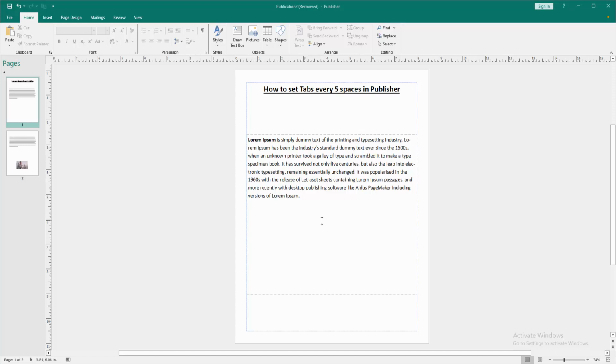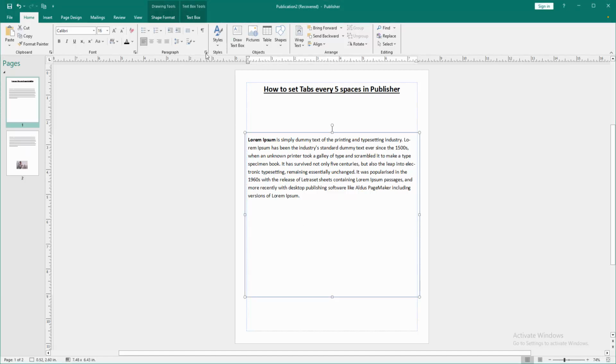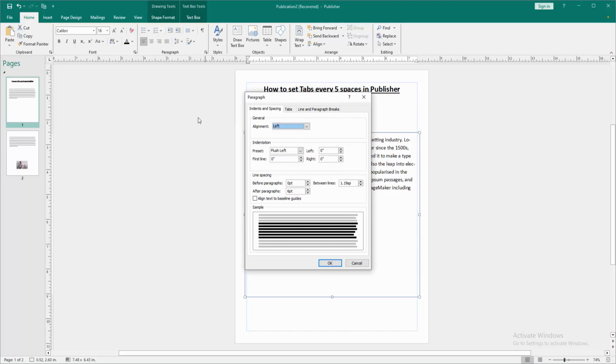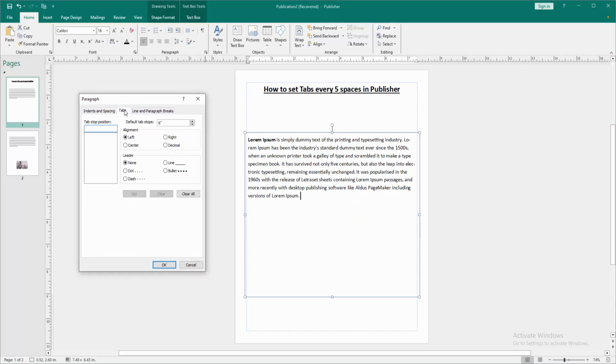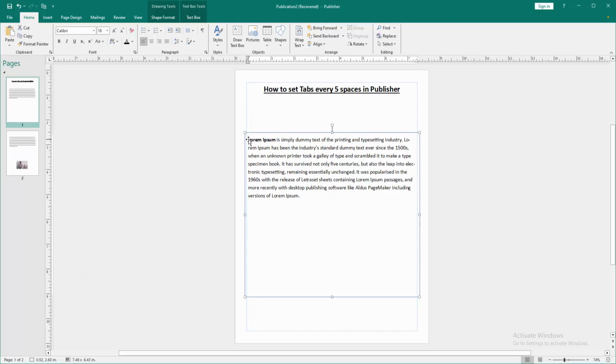Go to the text box inside and go to the paragraph settings option, and we can see here it opens a window. Then go to the tab settings, then select the tabs tool. Now I want 5 spaces, so write 5, then click OK. Then click before the text and press Tab on our keyboard, and we can see we made these tabs every 5 spaces very easily.